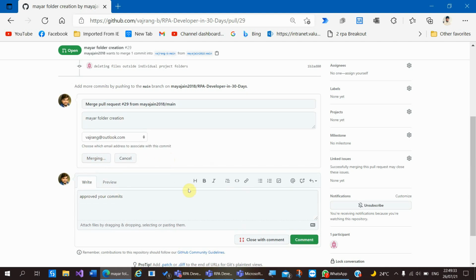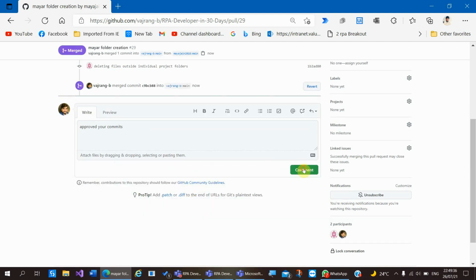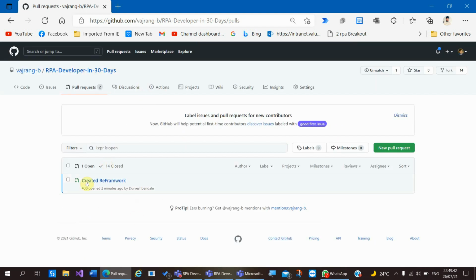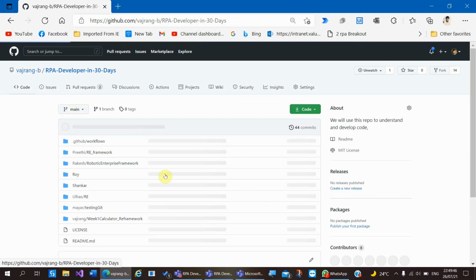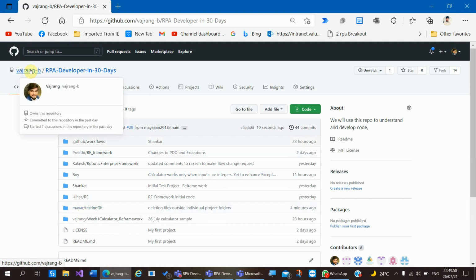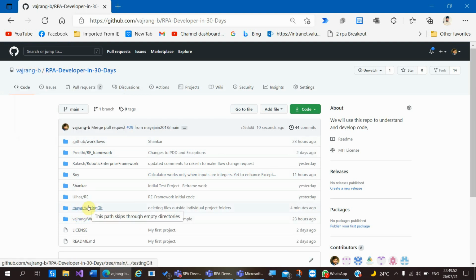I am confirming the merge. So this is what I'll do. Comment: merged. When I go back to my pull requests, your pull request is accepted, and it will be available in my code.